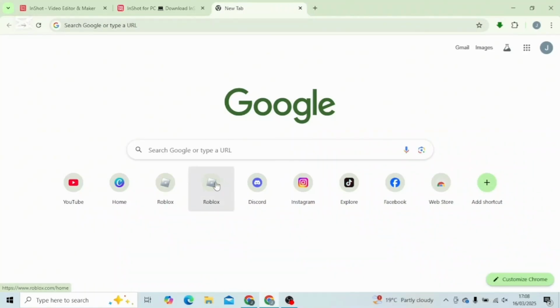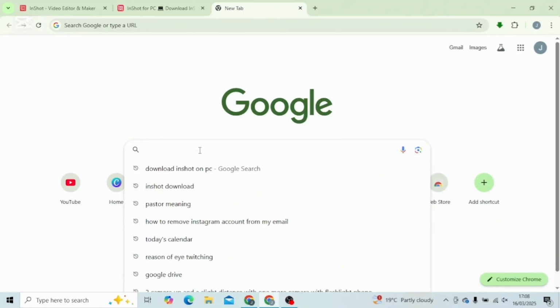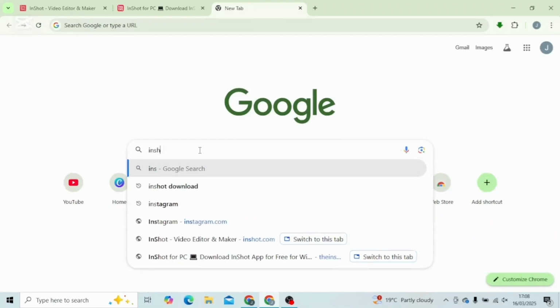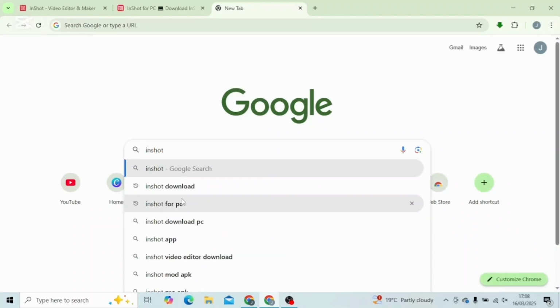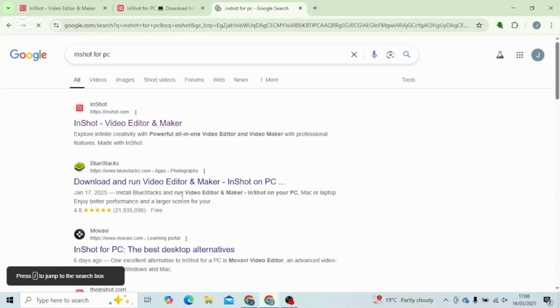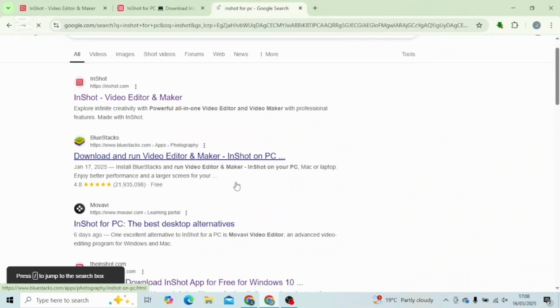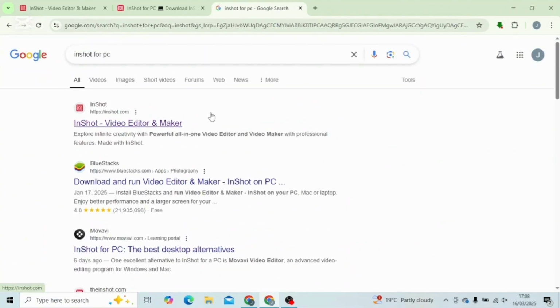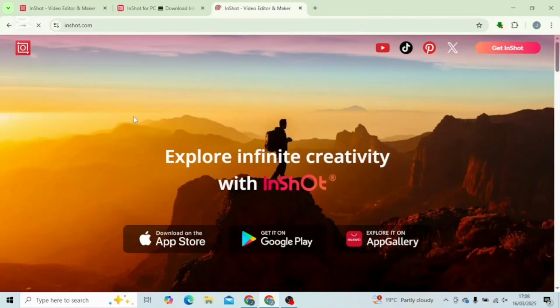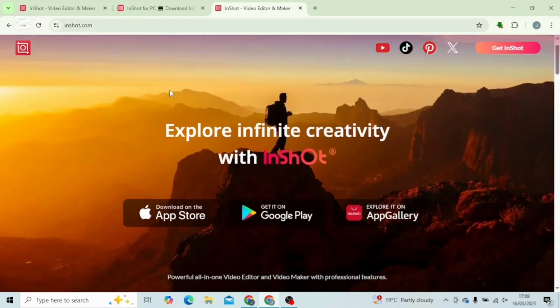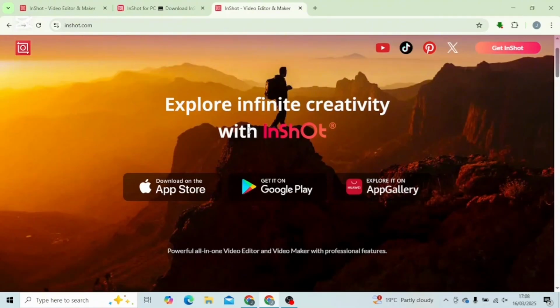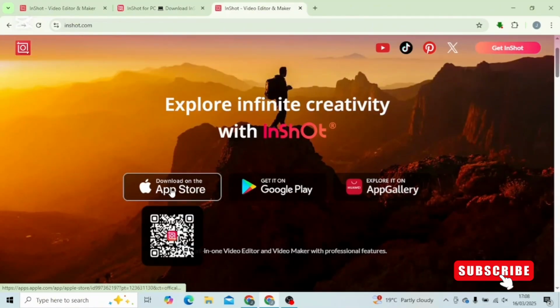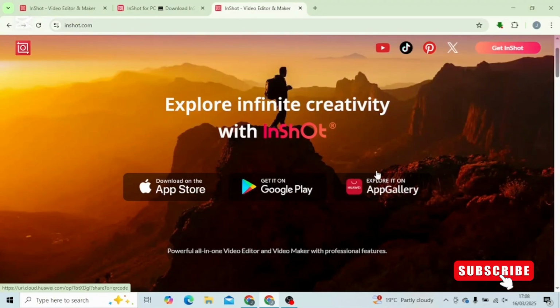So for that, you can open up your browser directly and type in Inshot in the search bar. You can type in Inshot for PC and you should be finding these results. From these results, you can head over to the official website of Inshot, tap on it in order to open up the website. Once you open it up on your screen, you should be finding the option that says download on the App Store, on Google Play, and on App Gallery.